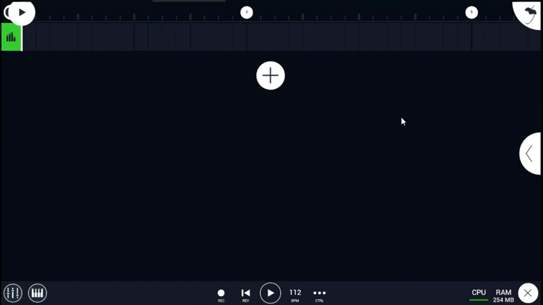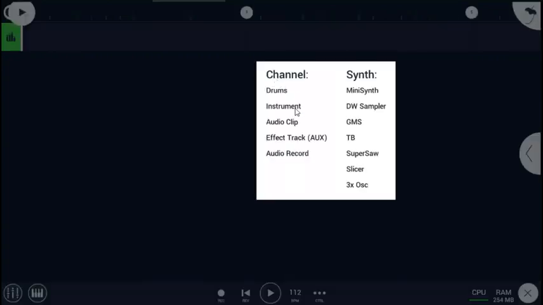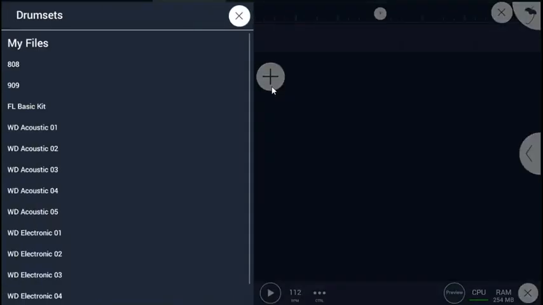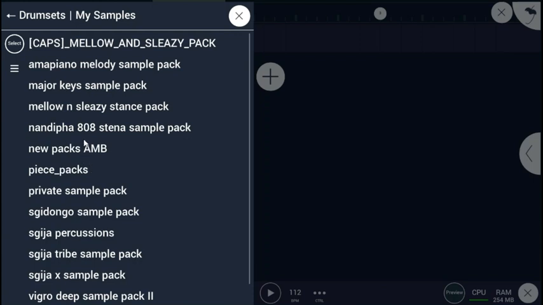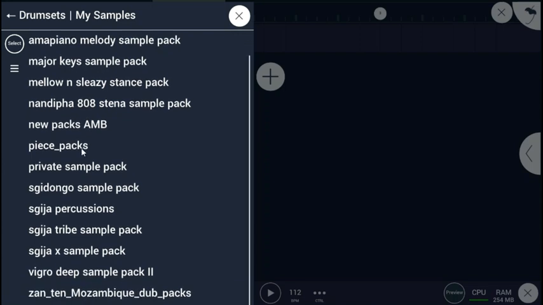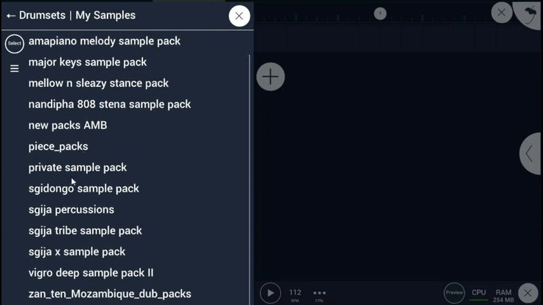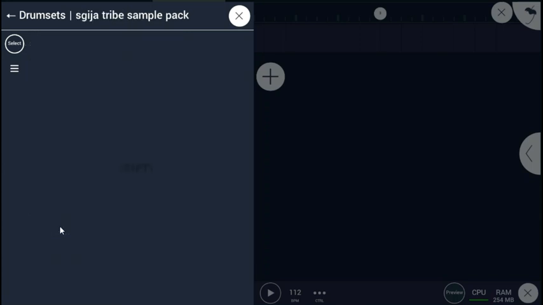And guys, let's go ahead and start with our amazing percussion. So I'm gonna start by adding some drums, some kicks, some congas, and all those good stuff. So in order to do that, we're gonna click the plus button, and we're gonna go to drums since we wanna add in some congas and kicks. And we're gonna go to my files, and we're gonna go to my samples. And once we have gotten here, we're gonna click any sample pack over here to start with some kicks. So in order to make our beat, we need to start with some kicks. So I'm just gonna click any sample pack here that has kicks. So I'm gonna go with the sgija tribe.